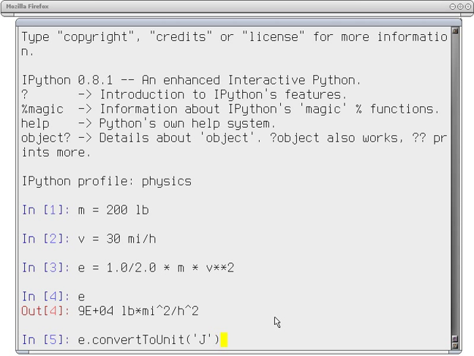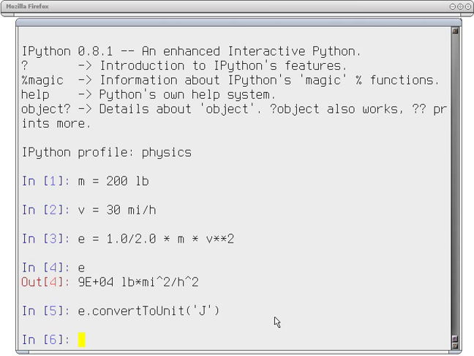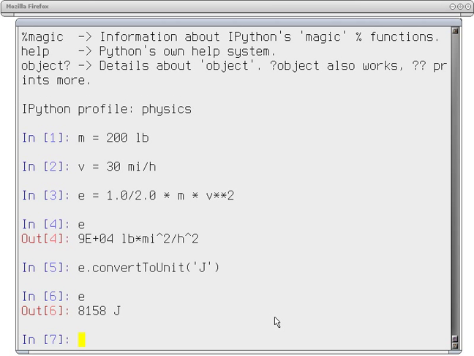Now, I know that joules is a capital J, standard notation. So we hit return, nothing displays. It doesn't convert it and print it, it converts it internally. So E is now measured in joules. So E, what are you? Oh yeah, 8,000 joules. That's the kinetic energy that it had moving at that velocity. Anyway, that's units.